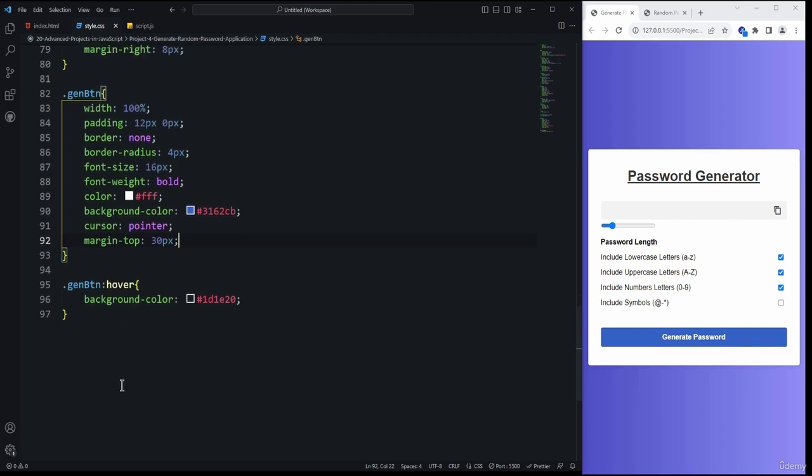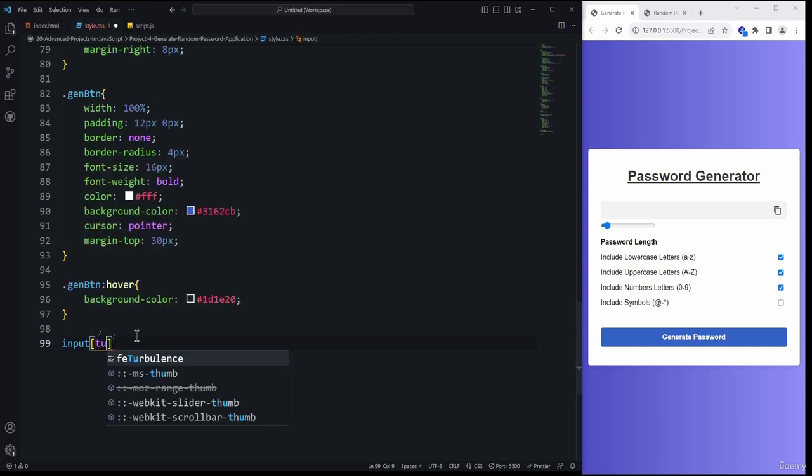Okay, now we need to specify the code for the slider. So here first I'm going to select the input type. For input type, we need to select using the square brackets. Then we need to type the type is equal to, and here we need to check for the range input type.